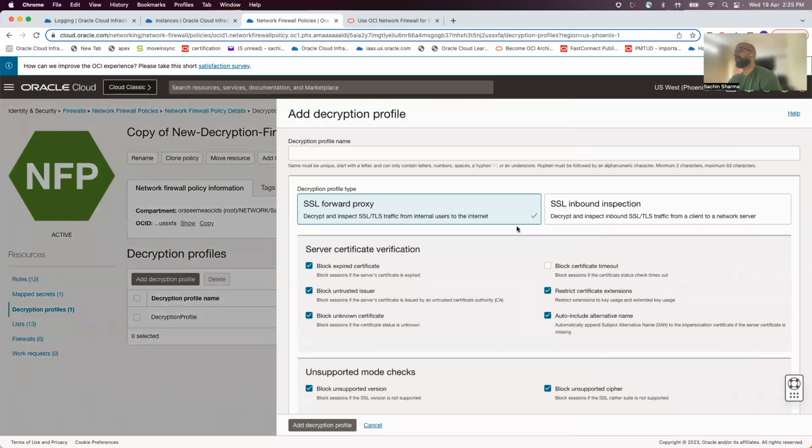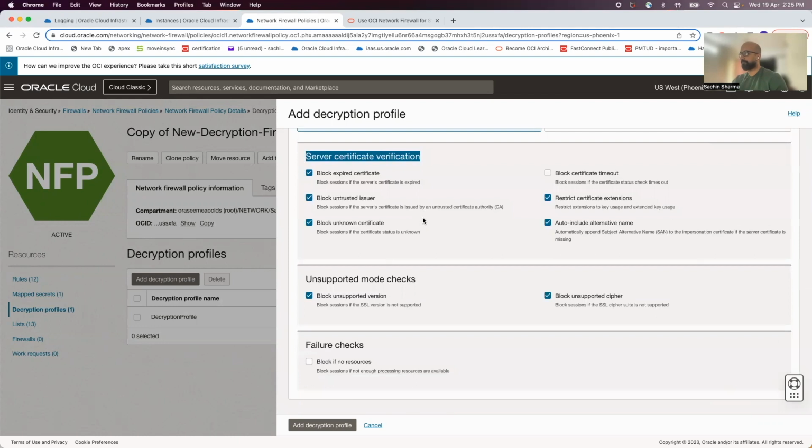When you go ahead and create a decryption profile, you will get two options over here. SSL forward proxy includes server certificate verification, where you can check or uncheck blocking expired certificates, untrusted issuers, and unknown certificates. You also have block certificate timeout, certificate extensions, or auto include alternative name. For unsupported mode checks, you can check block unsupported version or block unsupported cipher, or block if no resources for the failure checks.